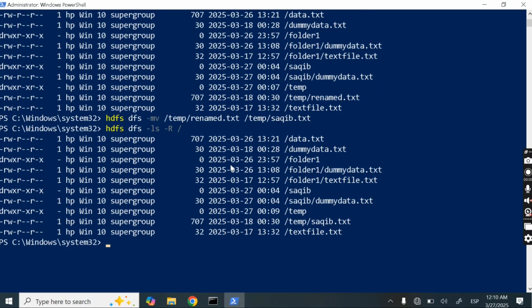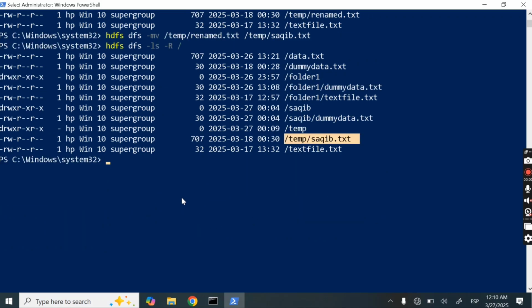Okay, so you can see here, inside temp, previously we had this rename.txt. Now we have renamed this to sakib.txt. Now you can see it, temp and sakib.txt. So this was another function of mv.